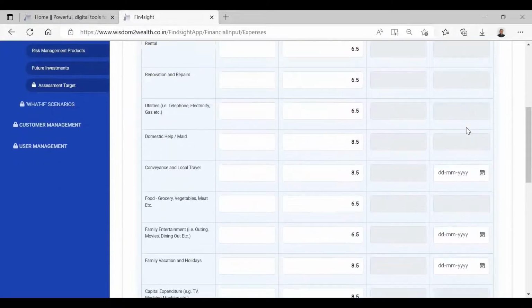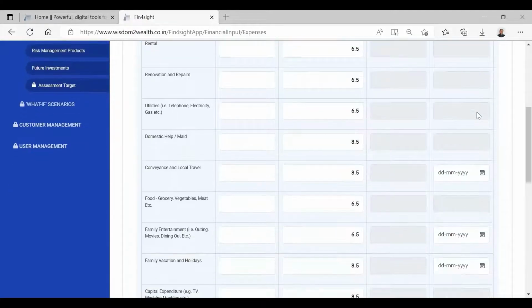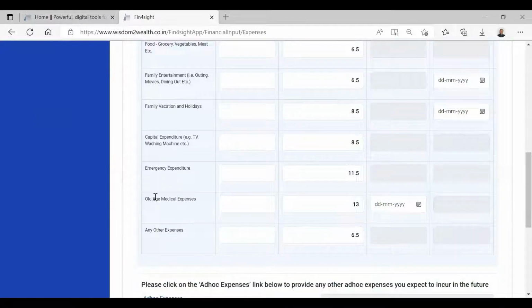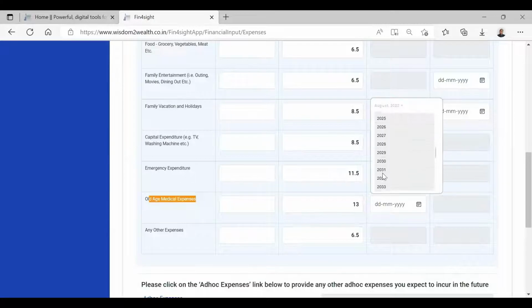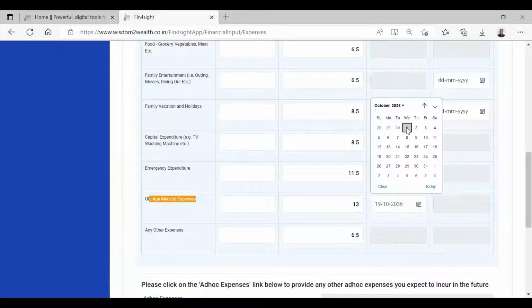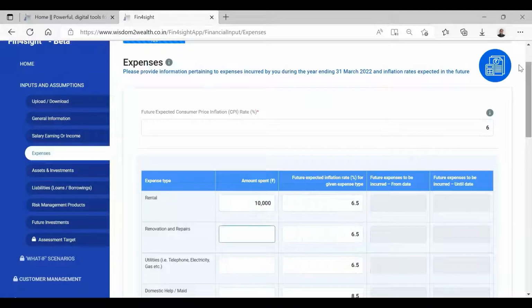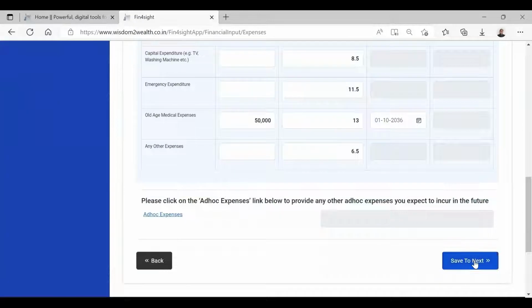You may notice that some of the expenses have a from date and until date. For example, a young person may not have medical expenses incurred immediately. Hence, he may wish to set the from date to a future date so that his medical expenses will be assumed to start from the specified date in the future. Let me specify some assumptions here myself. And then I save to Next to go to the next tab.